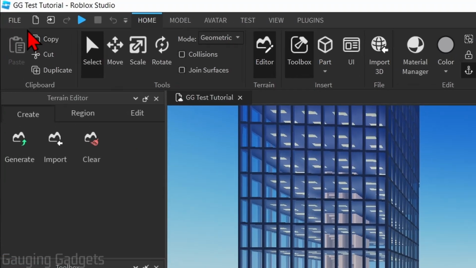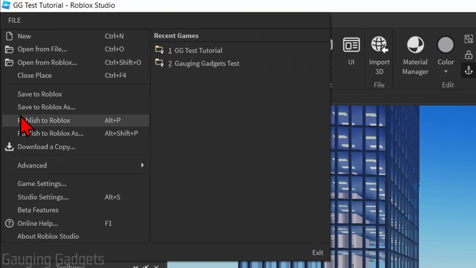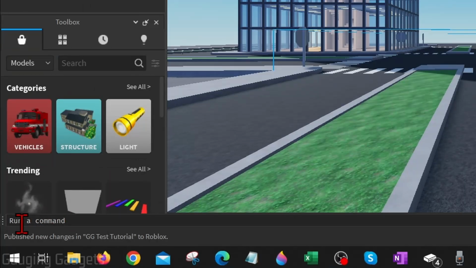And then all we need to do is select File in the top menu, and then go down to Publish to Roblox. So select Publish to Roblox. Once you do that, in the bottom left menu right here, select Publish New Changes to Roblox.